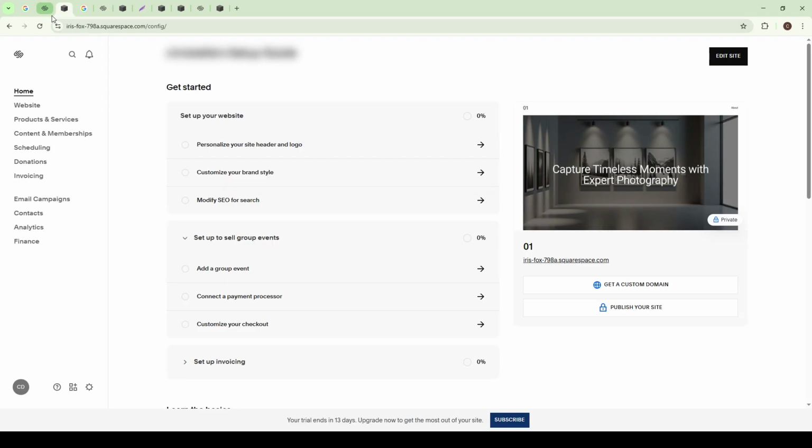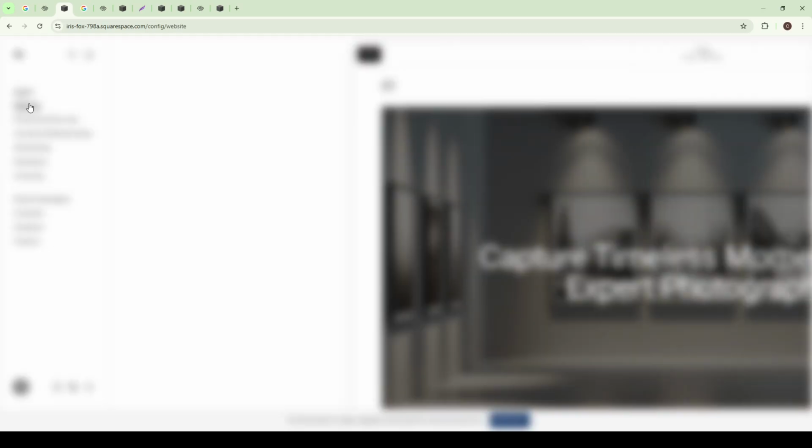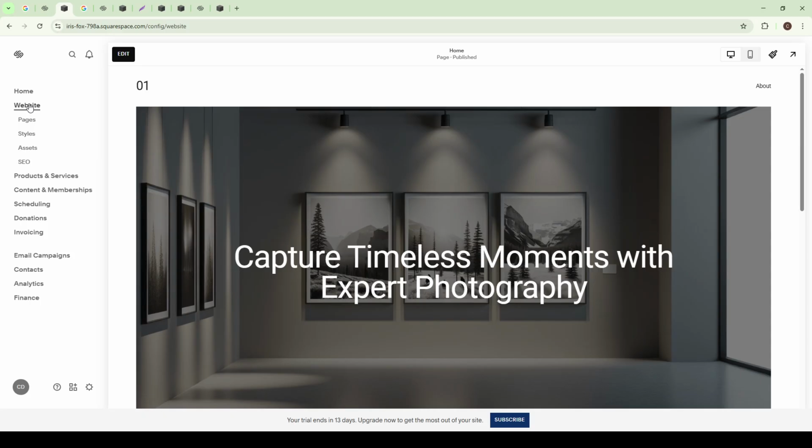After you click Get Started, you will be routed to your dashboard. This is your control center, where you'll be handling most of your website building tasks. From here, go ahead and select Website and then Pages. This step is crucial as it leads you to the area where you can start structuring your site's content.